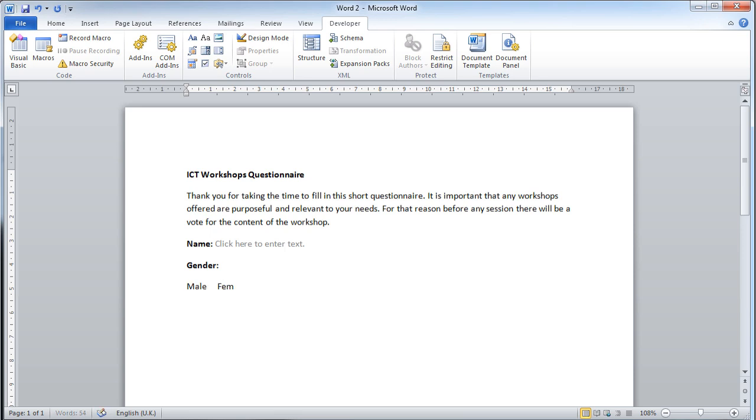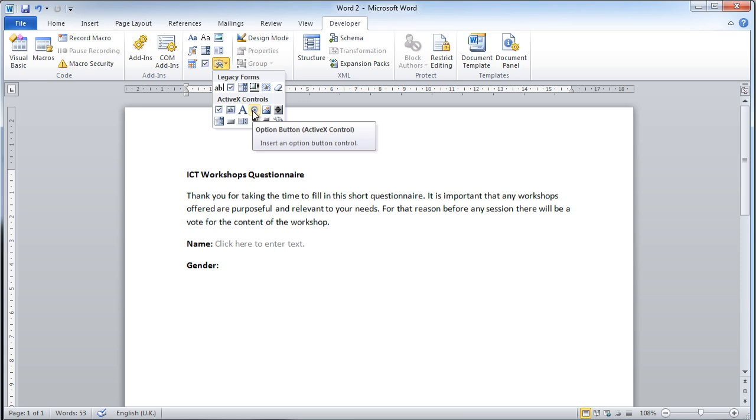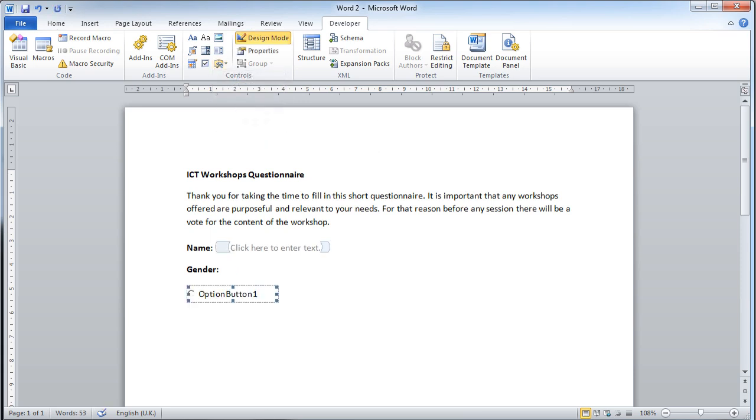or whether they're female. However, what I want is for this to be an option button. An option button means that if I have two options and one is chosen, it will not allow you to choose the other option. Let me explain that a little better by demonstrating. So instead of writing male and female, I'm going to go to the ActiveX controls, click on this option button, and enter the first option.